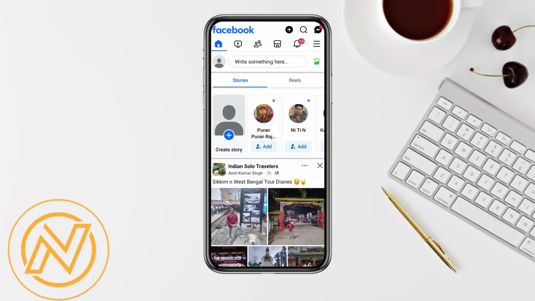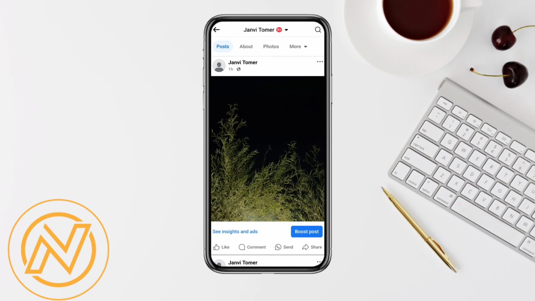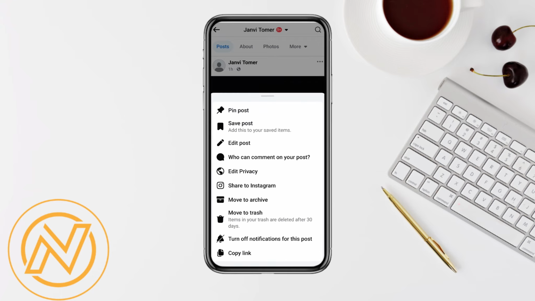So first of all, just simply open your Facebook account, and after that just simply go to the profile section from the top left hand side corner of your mobile screen, and from there just simply scroll down and you will be able to see all the posts that you have posted on your Facebook profile. And in order to edit your post, just simply click on the three dot menu icon from the post itself that you would want to edit, and over here you will be able to see the option called edit post.